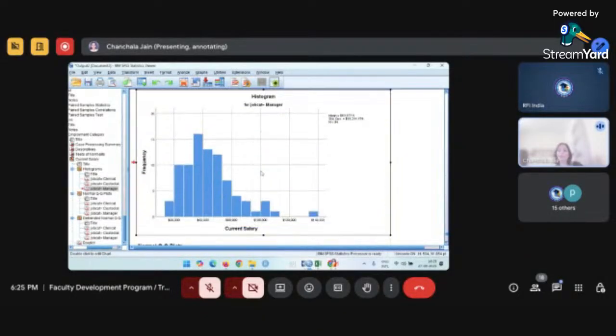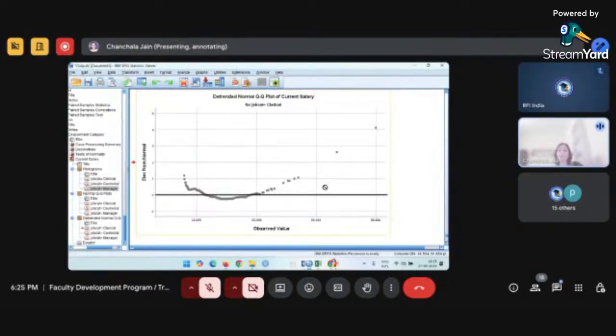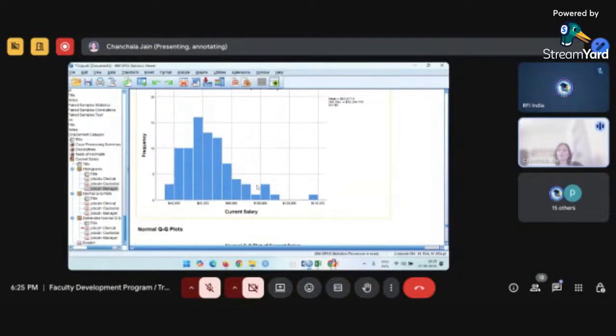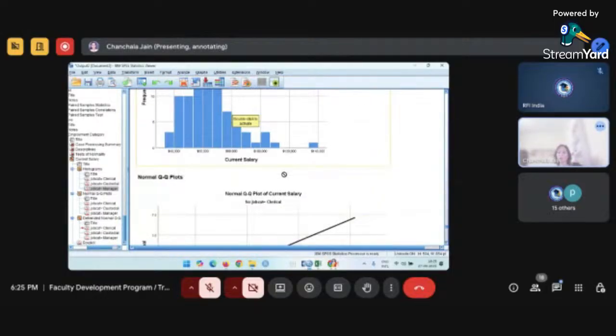Talking about the manager category, here you can see the histogram is again depicting that at the higher salary side, there are very few people who are drawing the higher salary, right? So in that way we can say for the manager staff also, the salary is not normally distributed. It is right skewed or positively skewed.